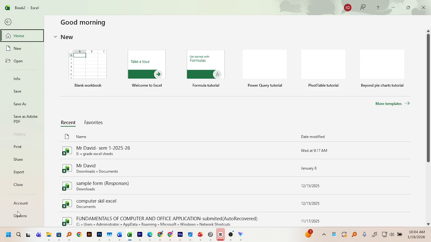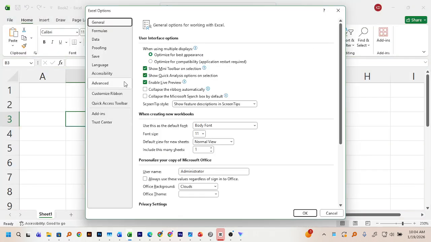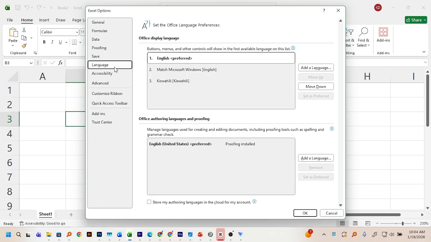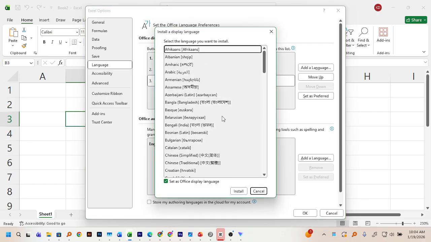Once I go to file and I click on options, these are the options I'm talking about. I can change the language. You notice for my case here, the default is English, but the second option is Kiswahili. But I can add a language. I can click on add language, and if you have Sudani people in this class and you understand Arabic more, you can choose Arabic here. Once you click it, you say install and it will be installed.